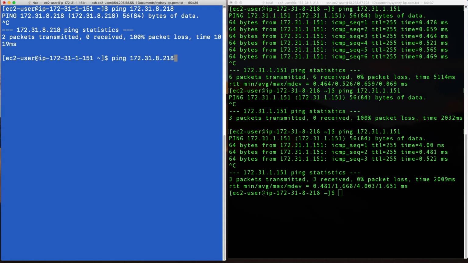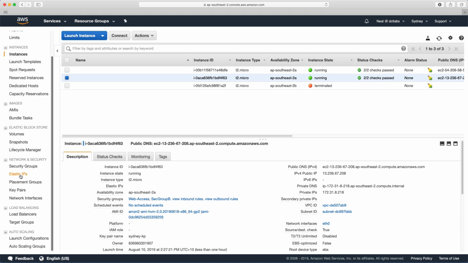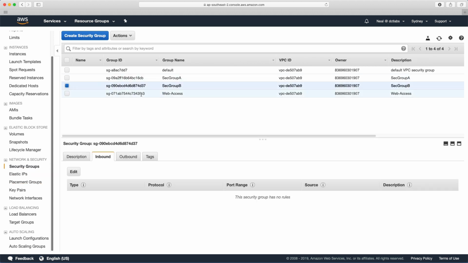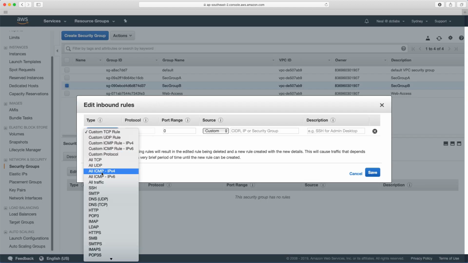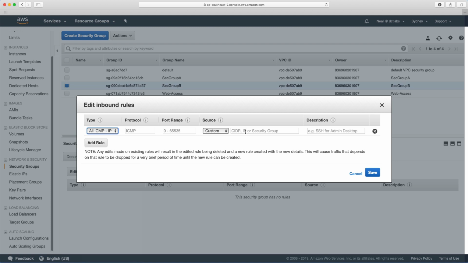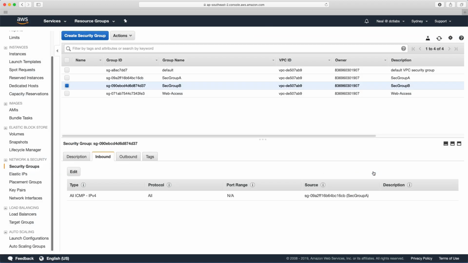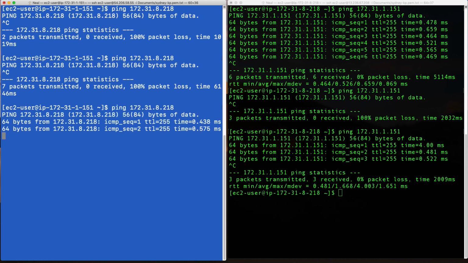Now the other way around, isn't working still. So we still can't ping instance B from instance A. So let's go back and change the other security group. So in this case, we need to change security group B and add a rule that allows ICMP v4 from security group A. And now let's go back and try that. So that's great, that's working.